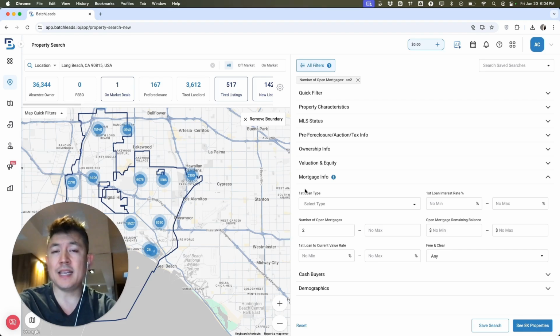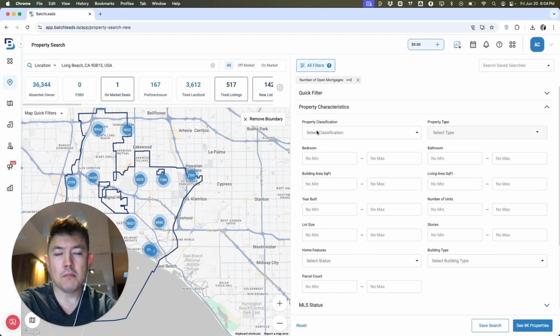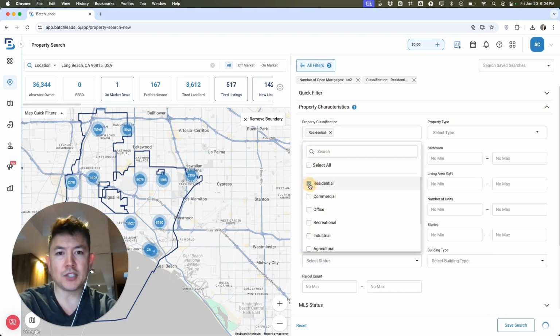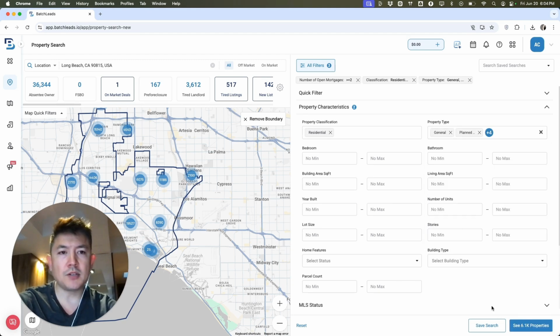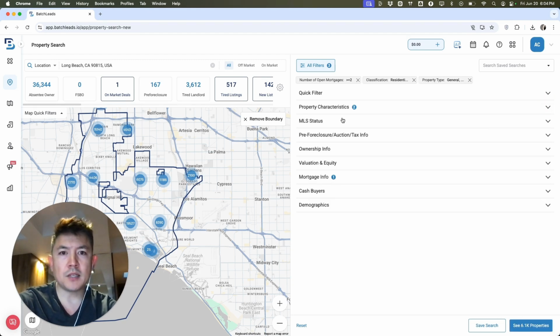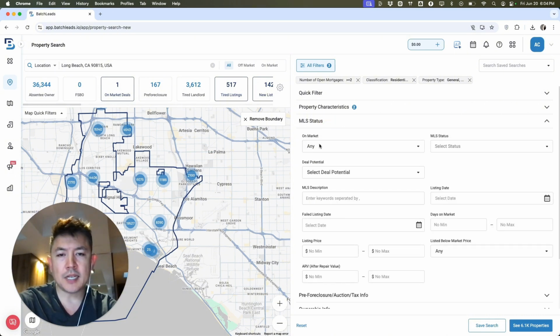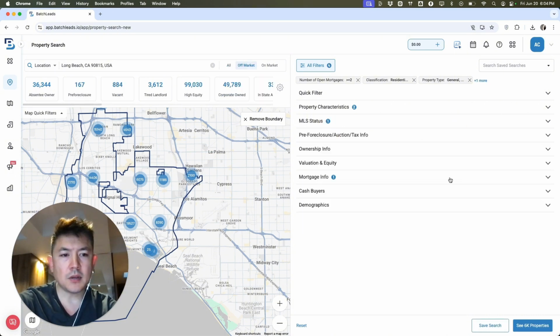So you can go ahead and keep adding on extra filters. So for example, me, I like to go after single family. So I'll click here on property characteristics, property classification, I'll click on residential, and then property type, I'll click on single family. Now it drops down to 6,100, and then I like to buy off market. So I'm going to click here on MLS status, and this section on market, I'm going to click no, and then it's going to go ahead and start filtering.